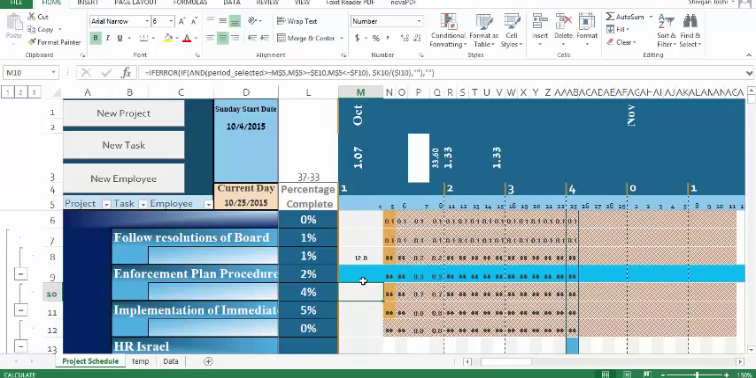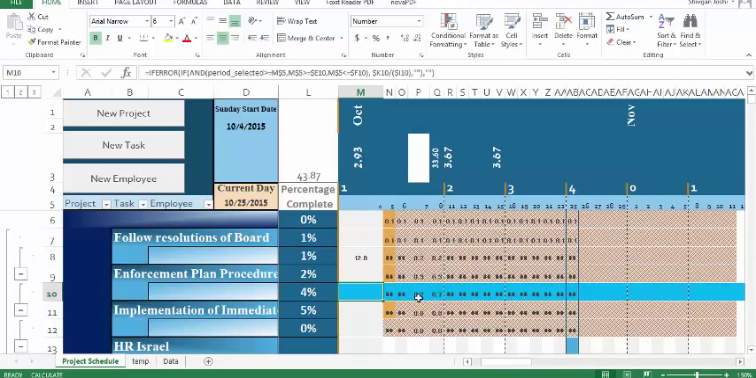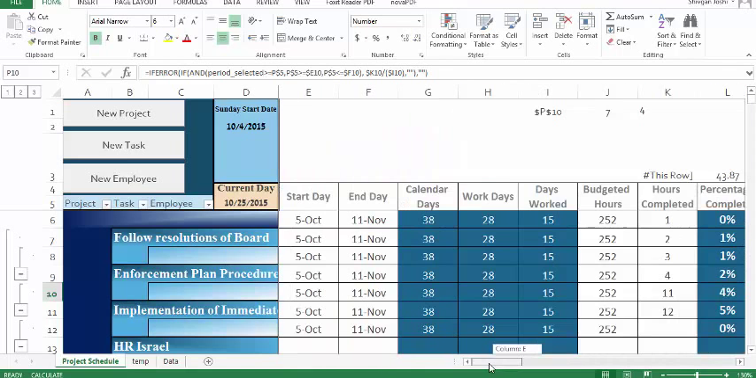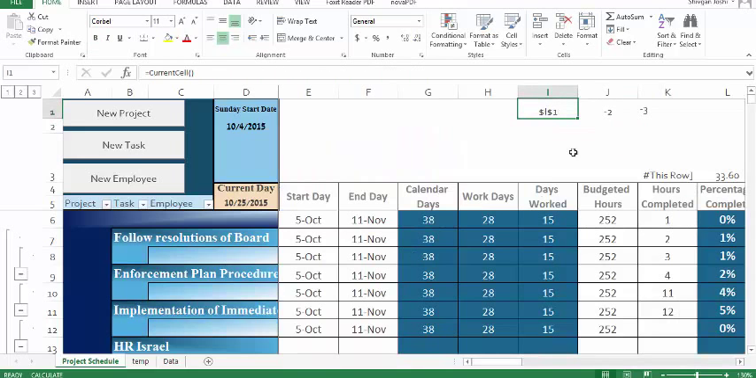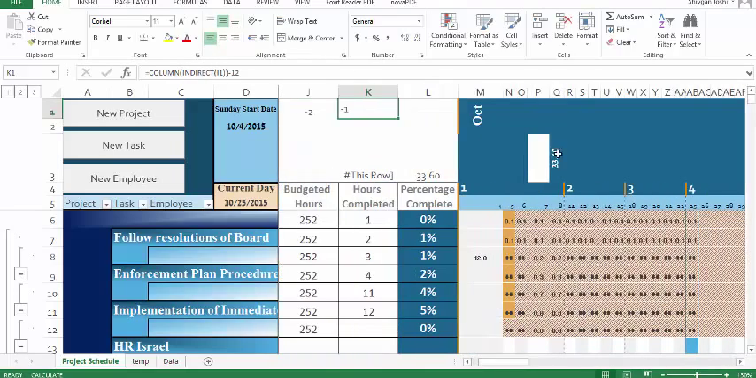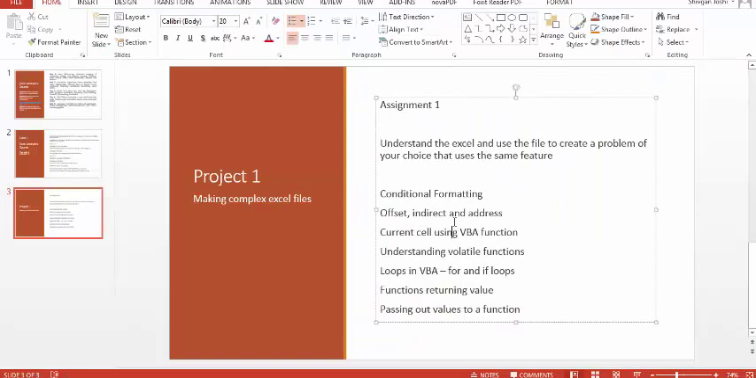Now, to make this happen, so that when you click on some place, you get the entire sum of different weeks, we are going to use conditional formatting. We are going to use a VBA function. And we are going to understand what a volatile function is and how to use indirect and offset. So let me quickly go and talk about this.